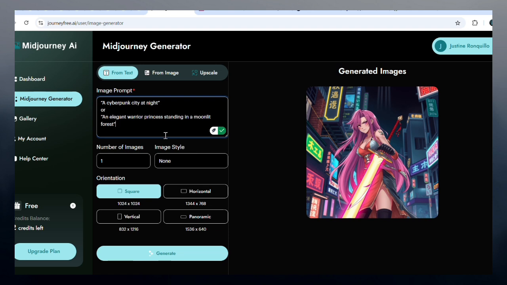And then you can also add descriptive adjectives. You can enhance your subject with visual details and mood descriptors. These words guide MidJourney on the look and feel of your image, like in this example here. Words like vibrant, dreamy, glowing, ancient, mystical, and more can dramatically change your final result.